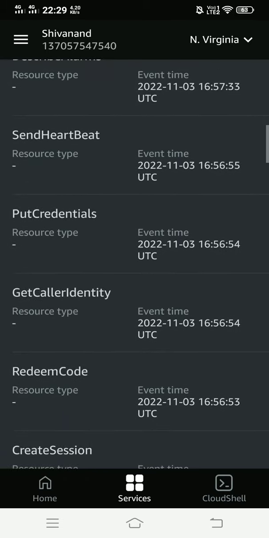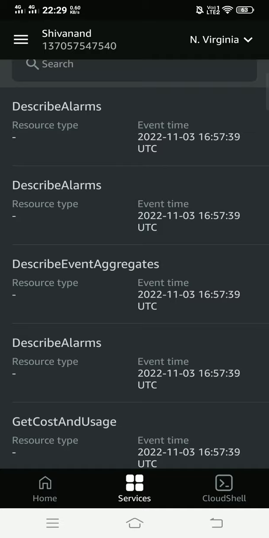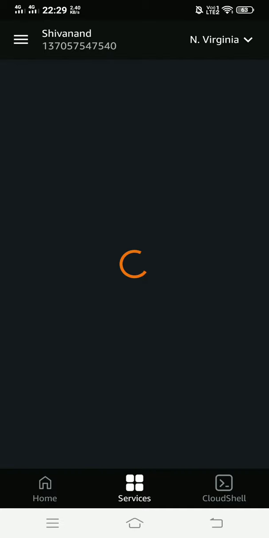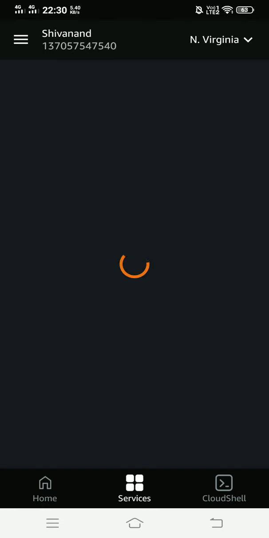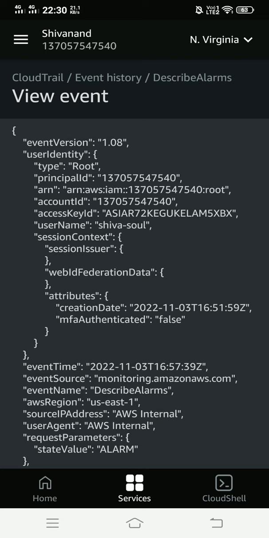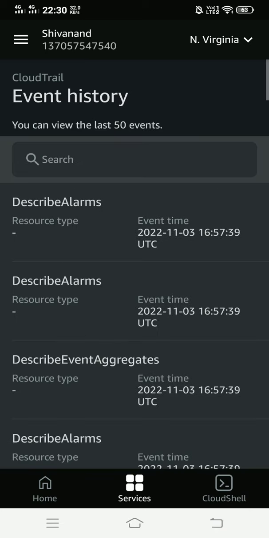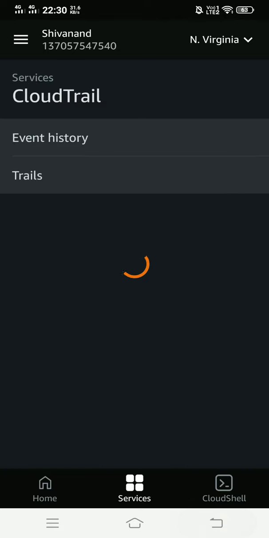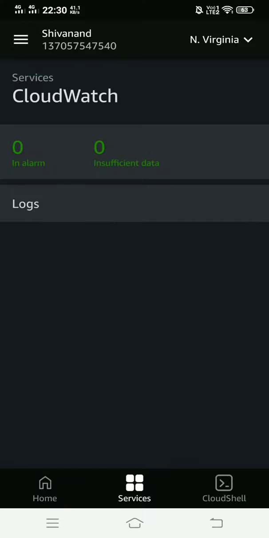See here, all this data you are able to see, right? Describe alarms, event aggregators, at what time. Suppose we want to check this, it will show us the access key, event ID and the description. View event, and you will be able to see the particular event in the form of JSON. The same way you use the console, mostly in the same way you will be able to see it here as well.